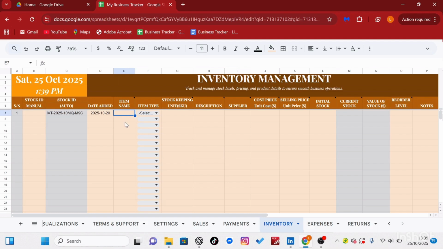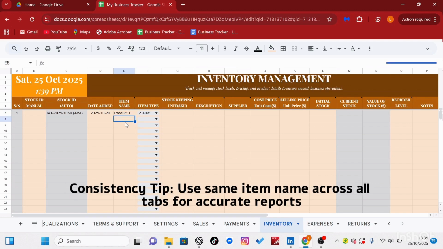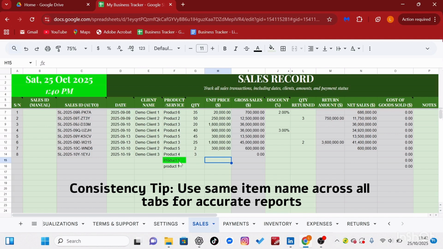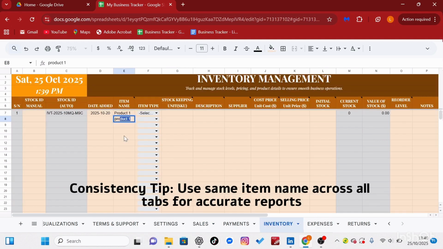In column E, enter your item name. Make sure this name stays exactly the same across all your tabs, most especially the sales tab. Avoid changing spellings or capitalization for consistency's sake.